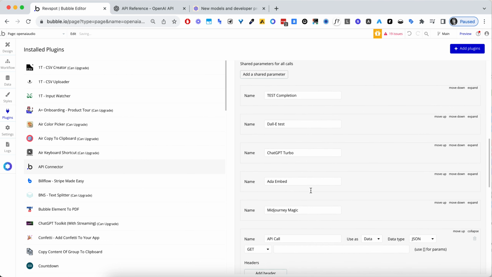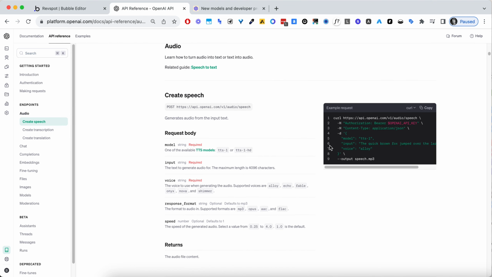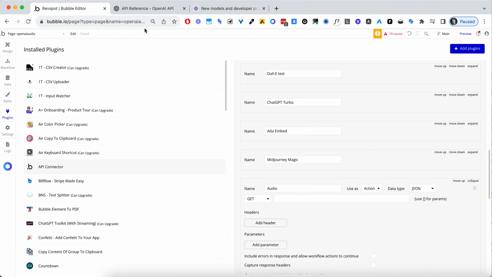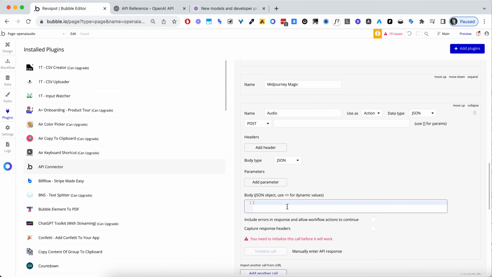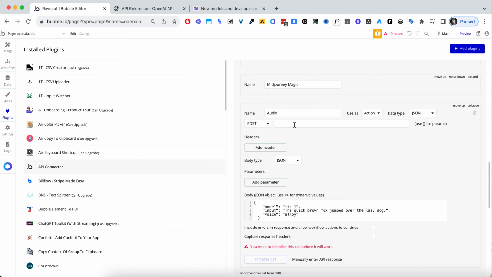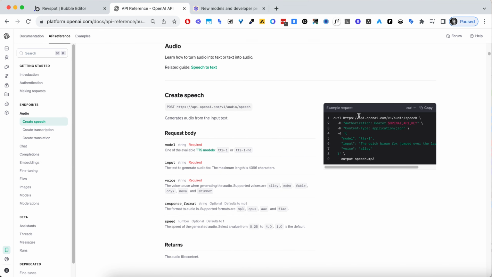So add another call. I'm going to call this audio. It's going to be used as an action. Let's see, what else do we need? So output is going to be an MP3, so we know that already. And then we have the D for data. So I'm going to take all this data here. All right, and we will have a post request. So I'm going to paste the data, and we said it's not going to be JSON, it's going to be a file, right? And then we just need a URL, which is this one.